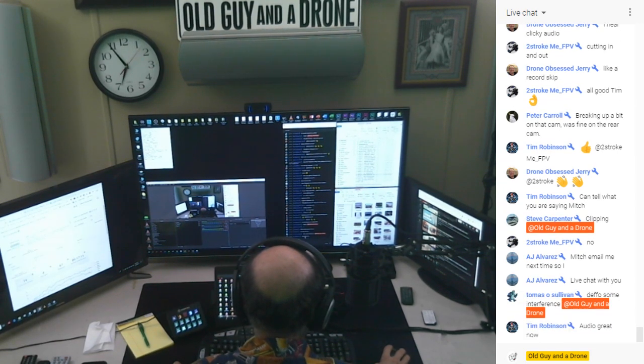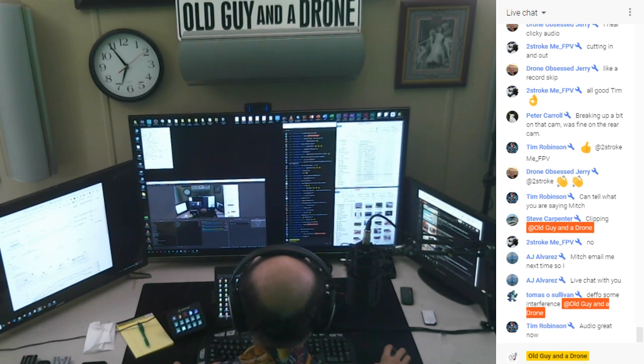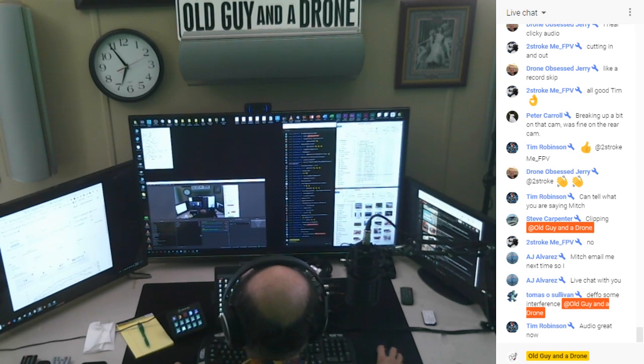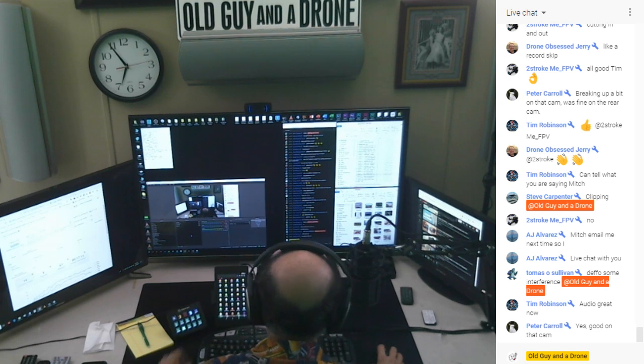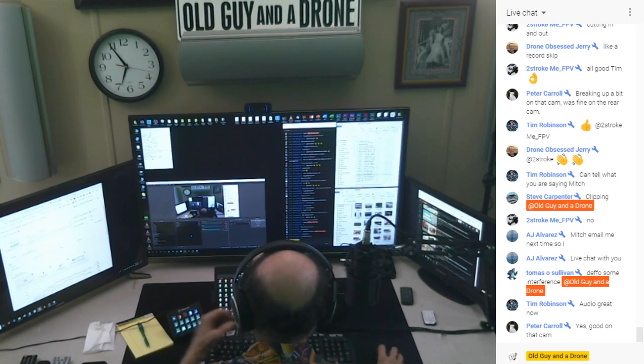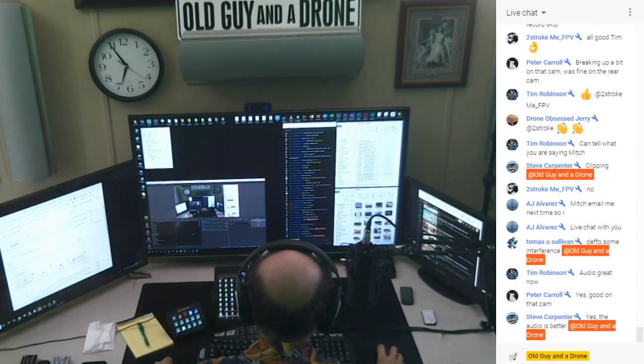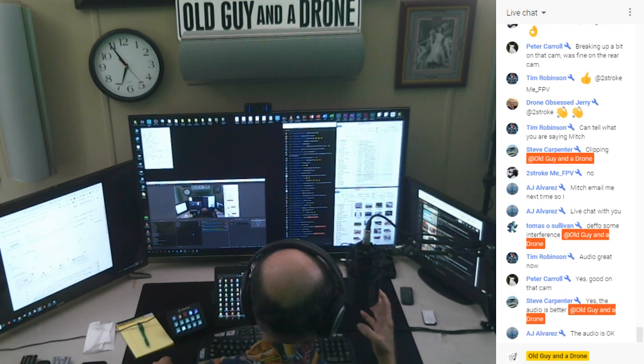Definitely some interference. Audio is great now. Okay, so the audio is okay now, but if I go back, what you're telling me is if I actually show you my face, it doesn't like it. It likes the back of my head. Okay, so I'm actually still getting my audio from this microphone.